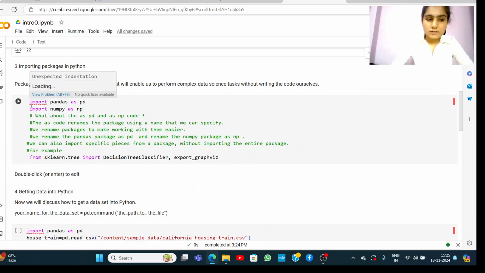The syntax is very simple. We just need the keyword import followed by the package name. Like here, we write the Pandas library, so import pandas as pd, and import numpy as np. The as keyword renames the package using a name that we can specify. We rename packages to make working with them easier. We rename the pandas package as pd and the NumPy package as np.